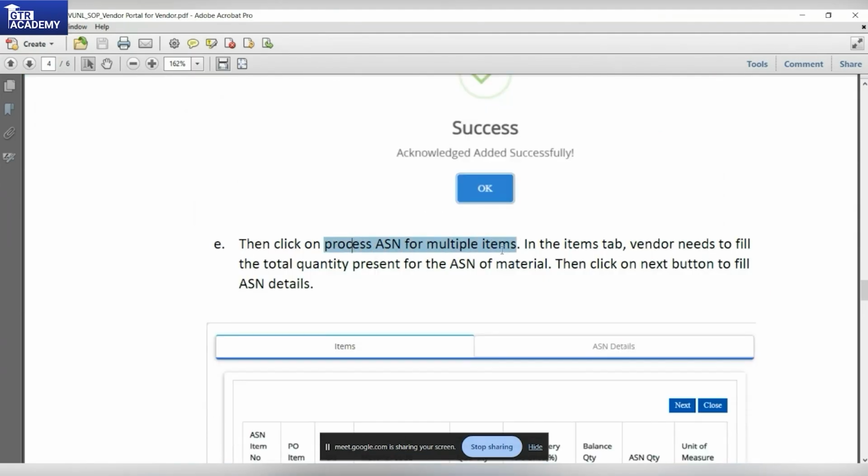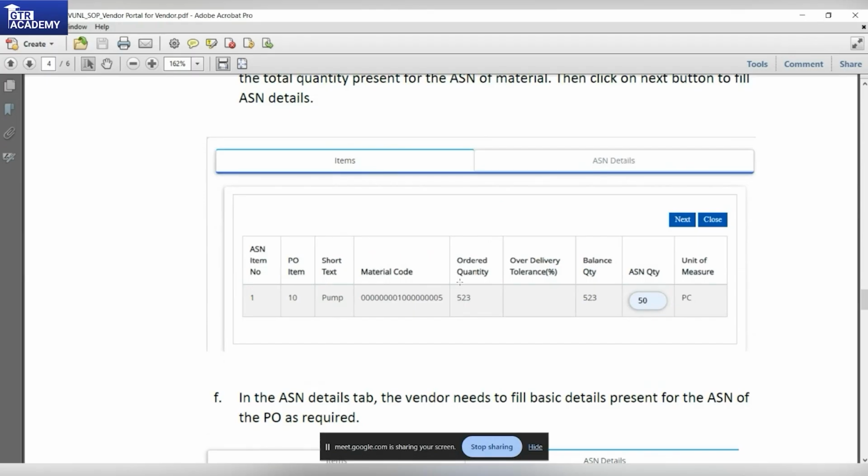this delivery readiness is given by the ASN. The success message is popped up. Then this ASN is done. After this ASN, you will get to the ASN tab. Okay, you have done the items.